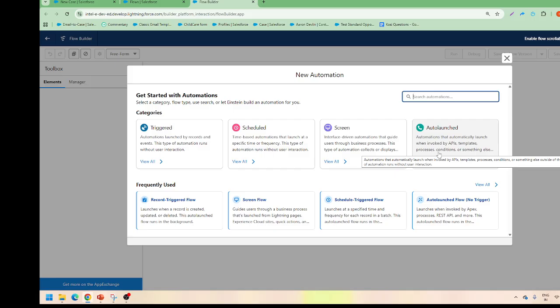Hope you guys are clear about that. Hope you understand what is trigger flow, what is schedule flow, what is screen flow, and what is auto launch flow. Understand? Okay.